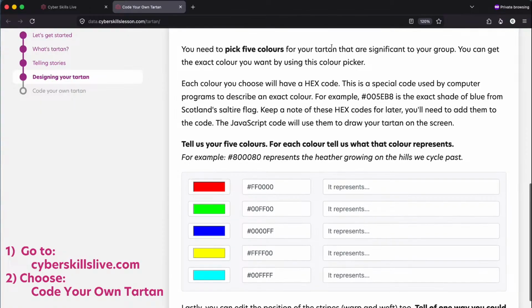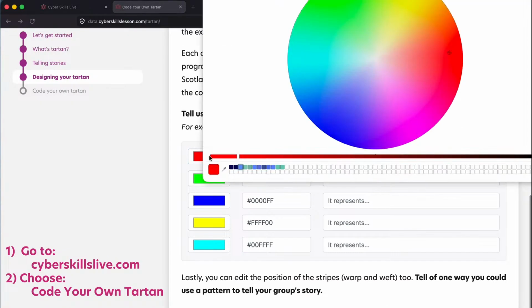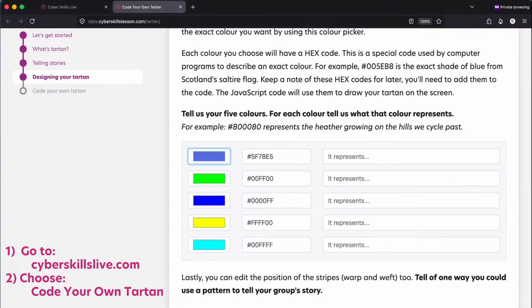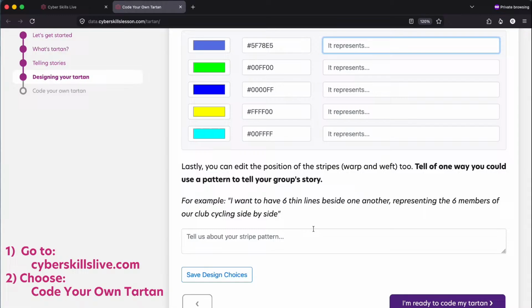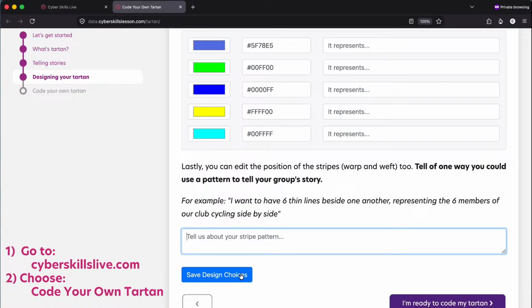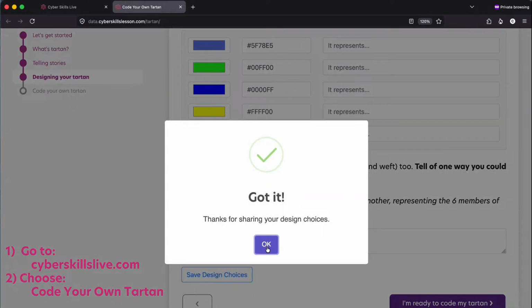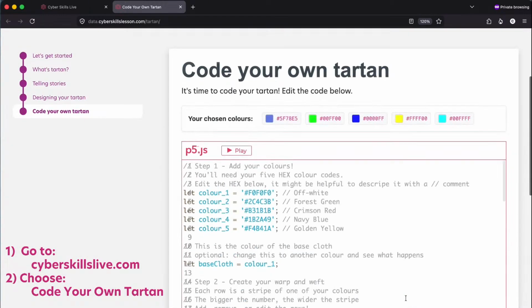Then you need to pick the 5 colours of the tartan that are significant to your group. So you choose the colour. I'm going to go for this blue. Then it will update the hex value for you here automatically, but you need to fill in what it represents. So you do that for all 5 colours. Lastly, you need to think about the position of the stripes, the warp and the weft. Tell us one way that you could use a pattern to tell your group's story. Fill that in here. Then you're going to hit Save Design Choices. Once you've done that, you can hit I'm ready to code my own tartan.